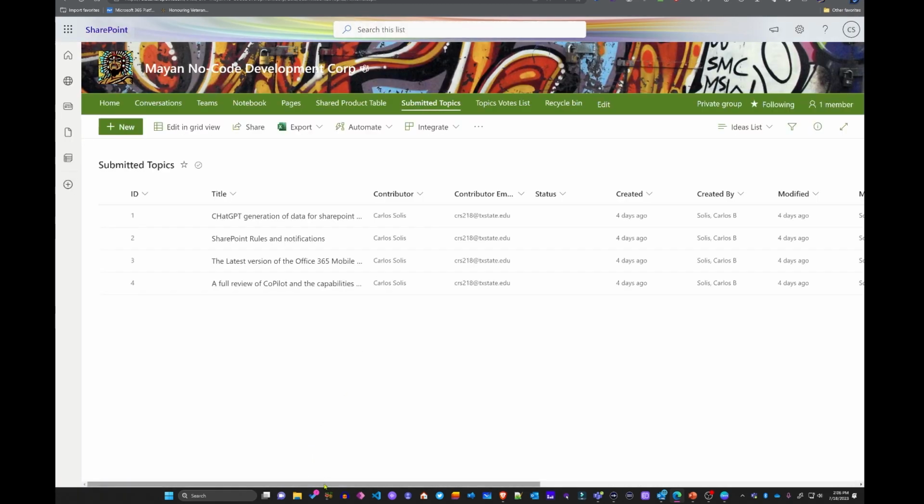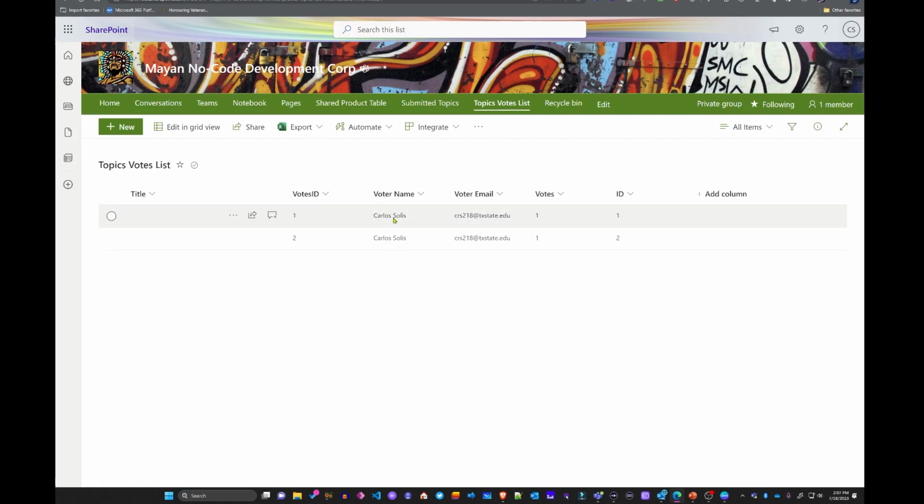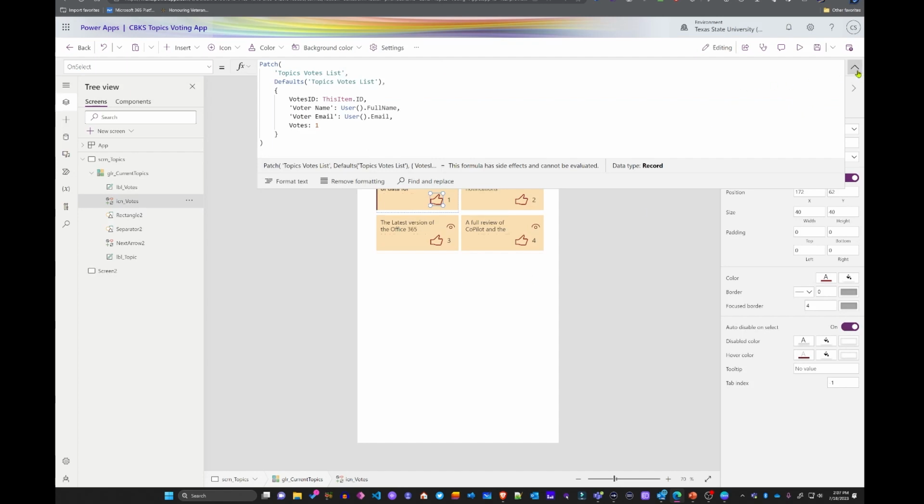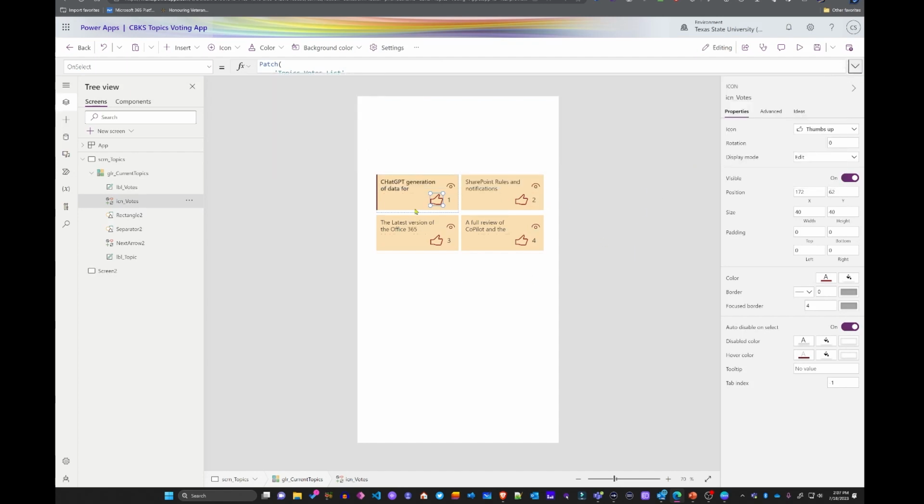So if you look at that, that would mean that ChatGPT generation got 1 vote. We're matching this number 1 to this vote. And then the user, who's me, and my email address, and 1 vote. So that's great. How do we keep people from voting multiple times?